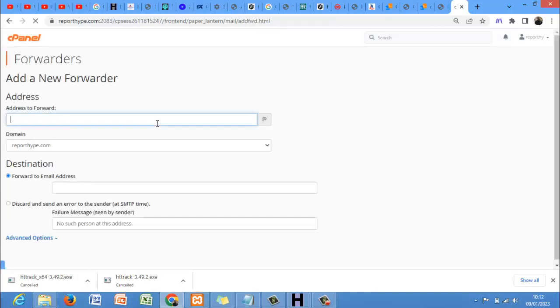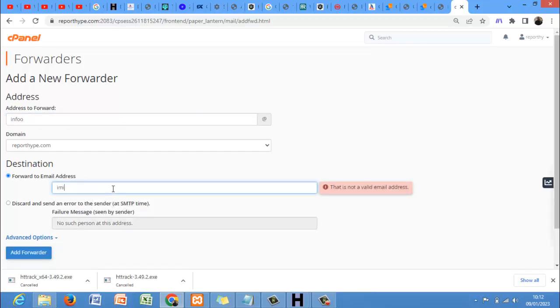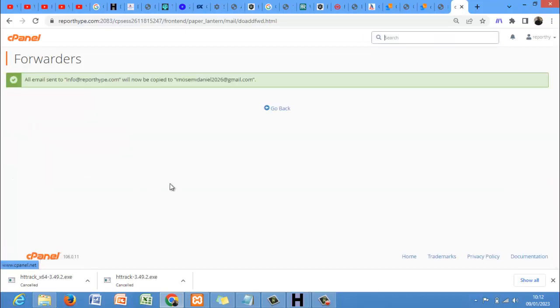Which email address? It was info that we created. Just put it here. Now which email address do you want it to go to? I'll just enter my email address. Can you see, forward. Now if a message is sent to this info at reporthype.com, the message will be forwarded to this account. So I'll just click on add forwarder. It has been added. So that is how to create an email account and also add a forwarder.